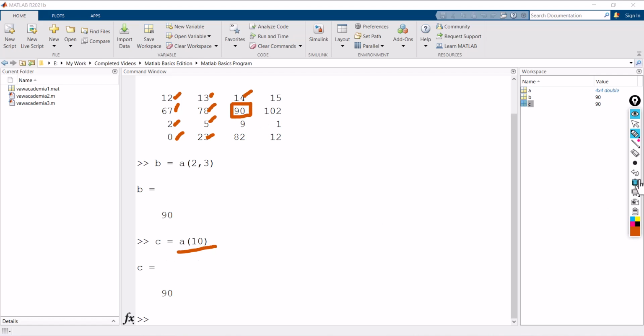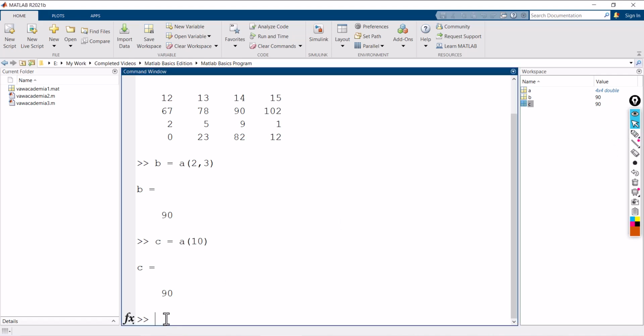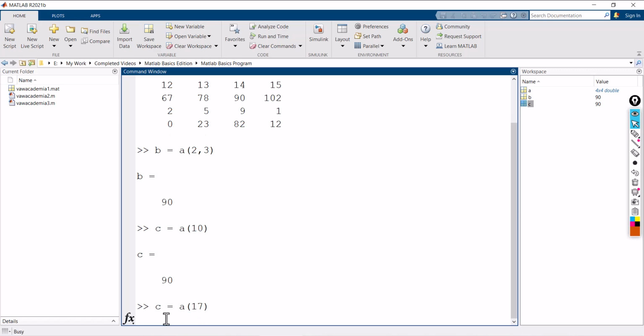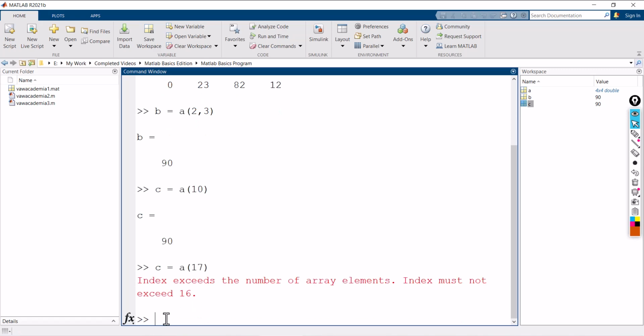This is called linear indexing. You can use a single subscript. Suppose you use C is equal to A of 17, definitely this will give you an error because it is out of bound. There is no 17th value. It's exceeding the limit. Actually, it is a 4 cross 4 matrix, so totally 16 elements are there. So you can give up to A of 16.